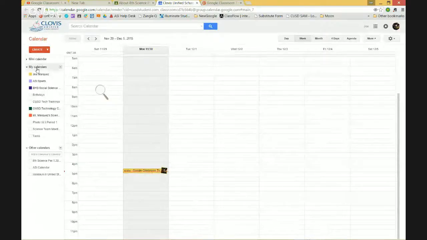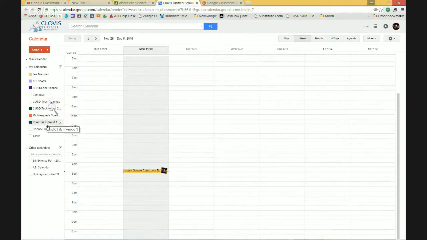And if you look over here, I have my personal calendar, which is in yellow, the sports calendar, which is in purple, and then all the other calendars for my classrooms are all right here. CUSD Technology, CUSD Tech Trainings, they're all right there. And there's Mr. Marquez's science class. Anything I post in Classroom automatically gets populated on this calendar. And if you have this calendar on your website, you don't really ever have to update your website again. Everything gets populated on the calendar automatically.